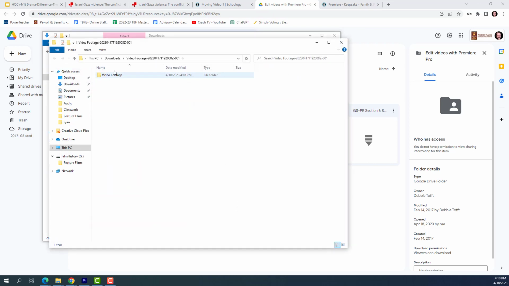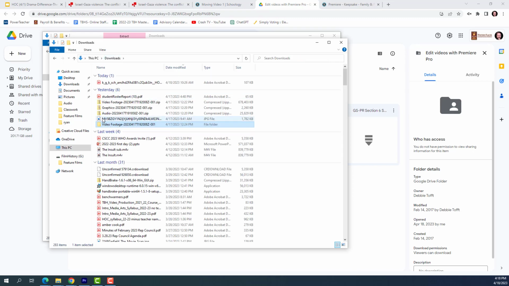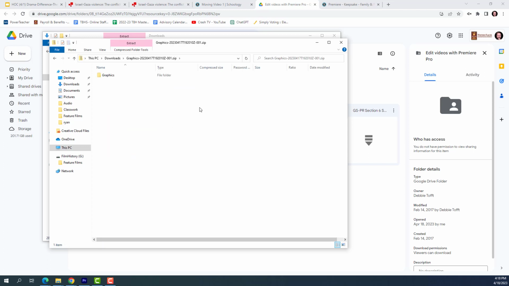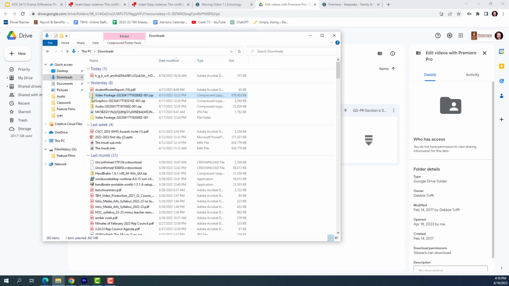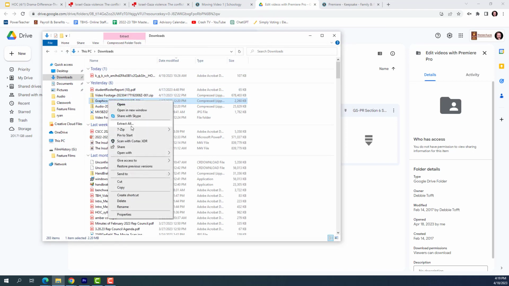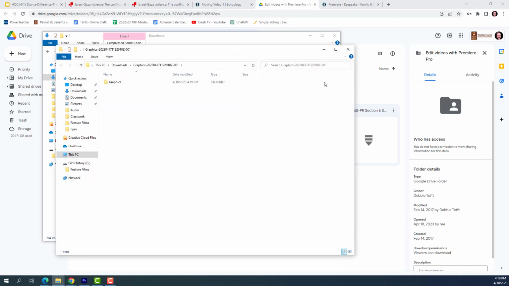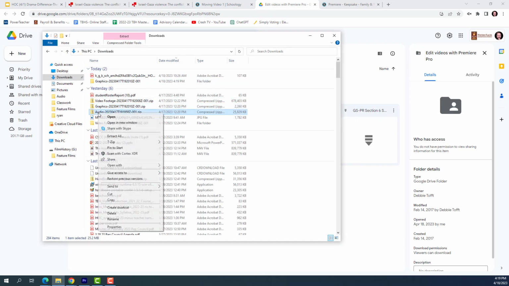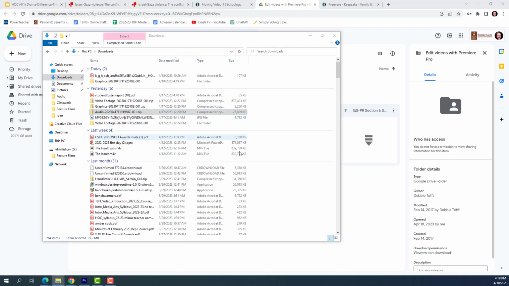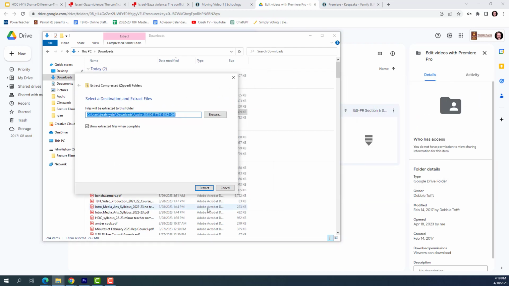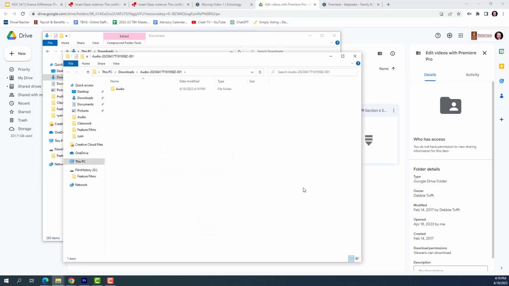All right, so now we have this inside downloads. Now we got 2 folders, right? We got one with a zipper that we're not going to be able to open in Premiere, but we got this one now extracted, no zipper. That one we should be able to open up, right? So we do the same thing for graphics, and then we do the same thing for audio, right? And I'm kind of being lazy. I'm just doing this in my downloads folder, but that's all right.